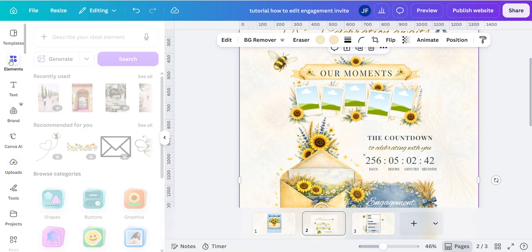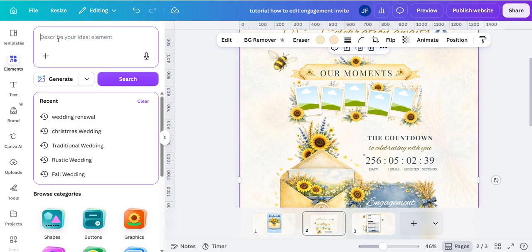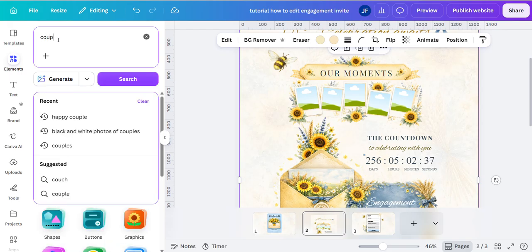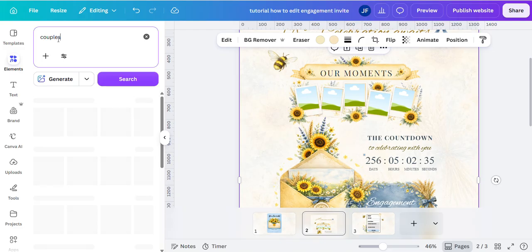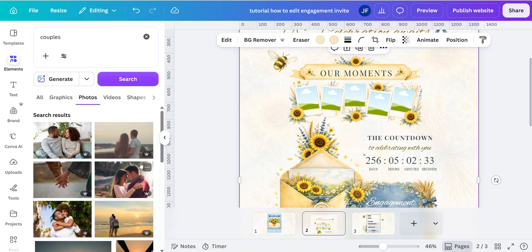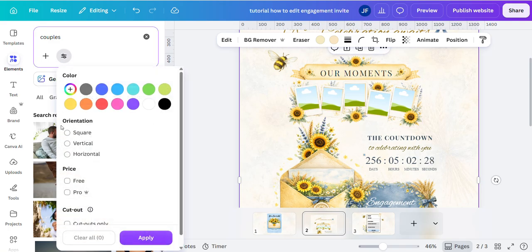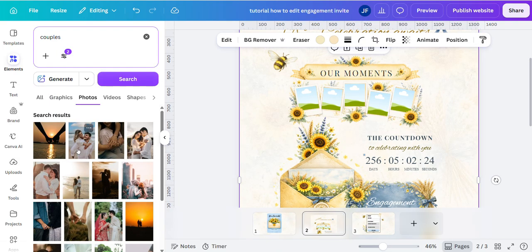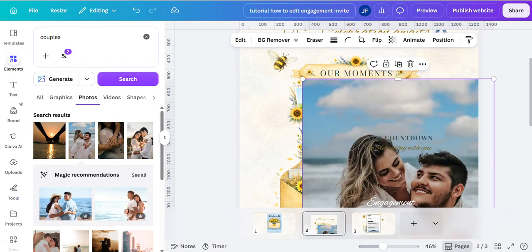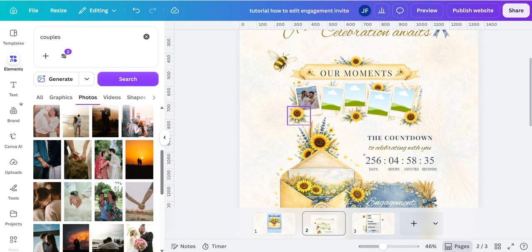Just for this tutorial, I'm just going to go into elements, and I'm just going to put in couples just to show you. And then you kind of want this, so I'll just go in there. Okay, and then after you import it, it will fall into the bottom like this on your screen. You just click and drag it over to where you want it. So you drag and drop, and then you would add all your pictures.